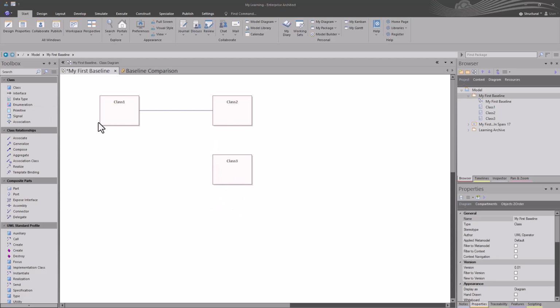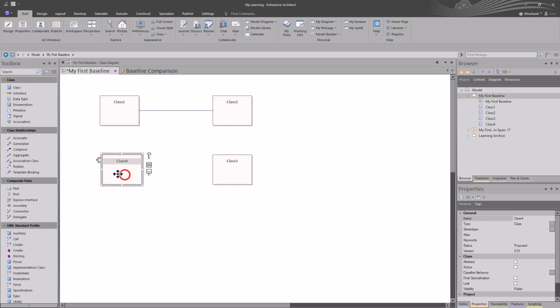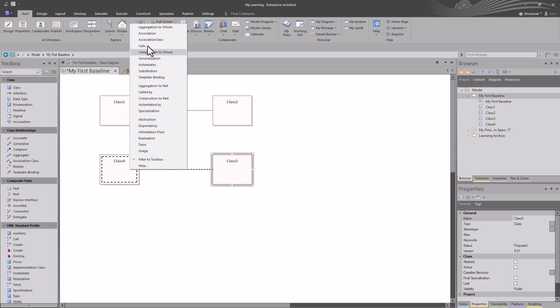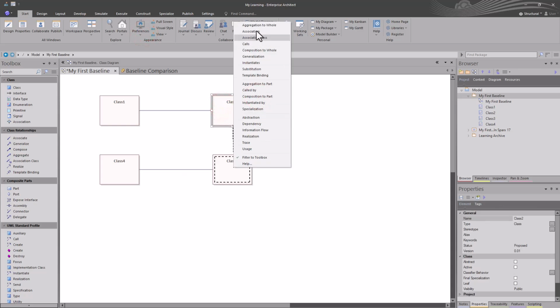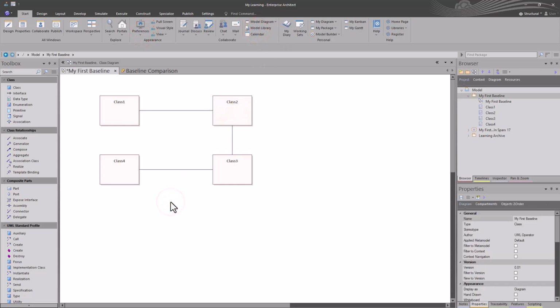All right? Let's go ahead and bring in some more model elements. Let's bring in another class element. Just drop it right here. We're going to draw an association. We're going to draw another association between 2 and 3. There we go. We're going to save. We're going to hit Control-Alt-B.